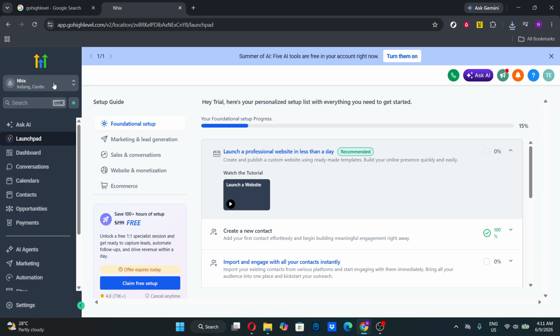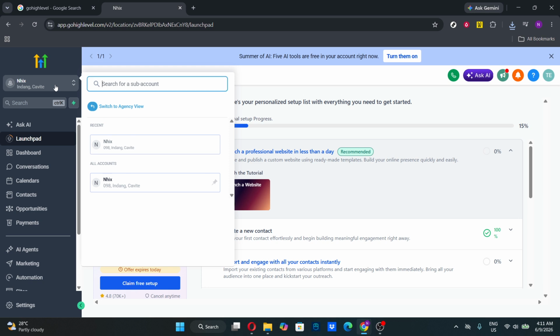Be sure you're selecting the correct account context before moving forward. This is especially helpful if you manage multiple accounts because choosing the right one ensures you end up in the proper place before switching to the agency level view. Once you've selected your account, look for the option that says Switch to Agency View. Go ahead and click it.